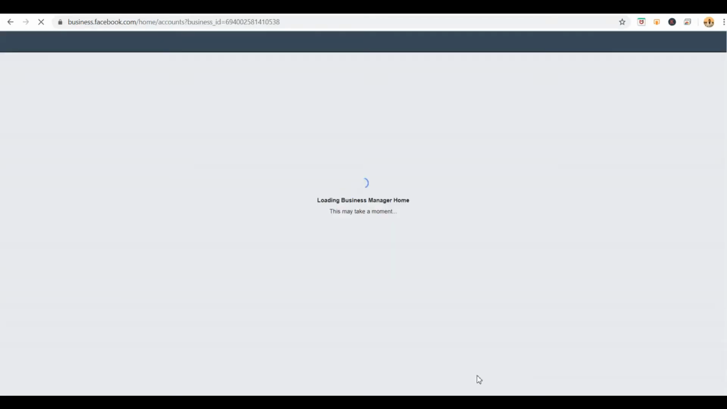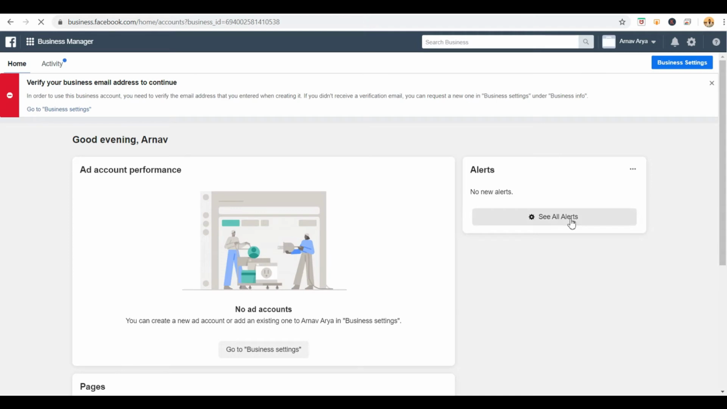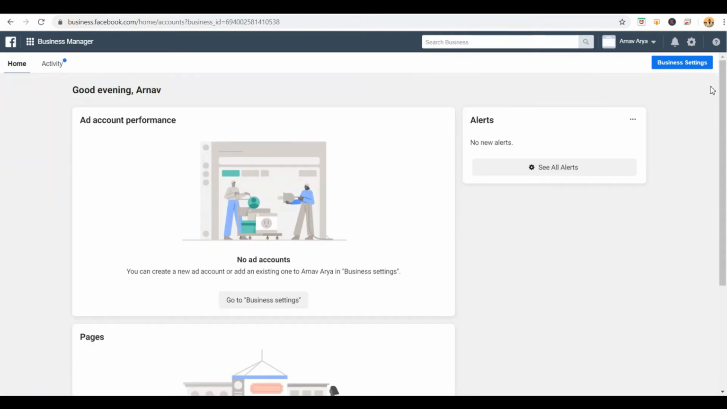One thing you guys need to take care of is that you are logged in on your Facebook, so that you'll be directed automatically. Otherwise, business manager will ask you to log into your Facebook account. Just after doing that, you'll get this page. Over here I used my brother's account just to create one, because I already had a business manager account for myself.